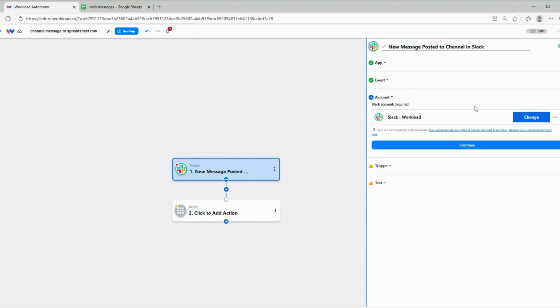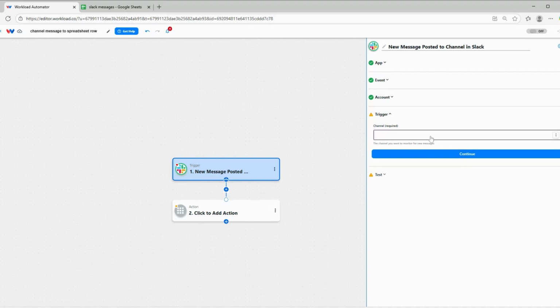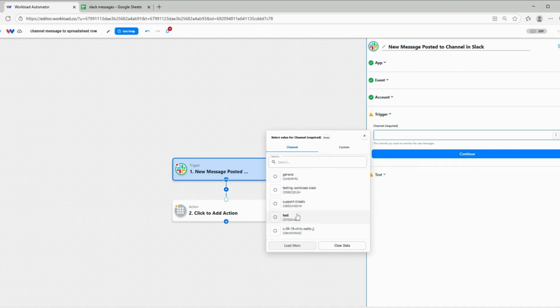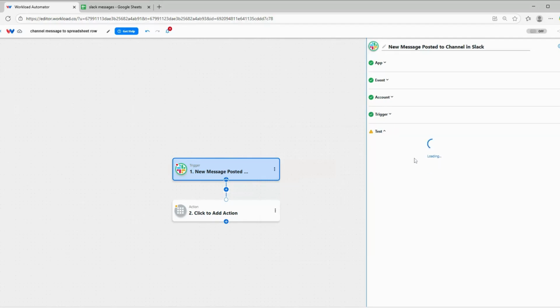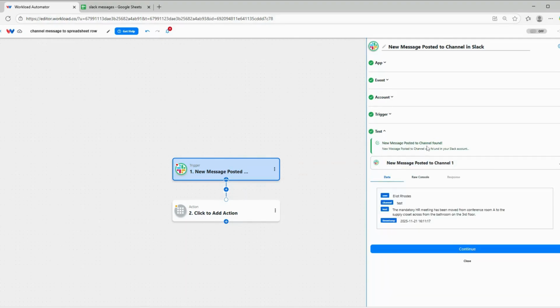We're going to make sure we're connected to our Slack account. If you have any issues connecting to the apps we use in this workflow, check out the blog in the description of the video. The channel that I want this workflow to monitor is my test channel. And we'll test this trigger, and we have a new channel message.